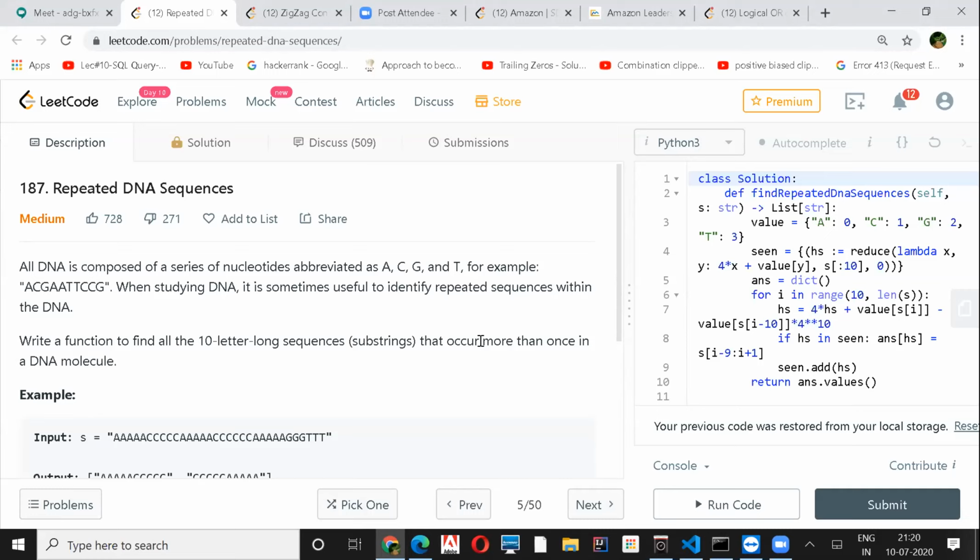Sliding window kind of, right? One pointer at 0, the other at 9, and just slide. Sliding window is true, but should both pointers be at the beginning? No, I thought so, because they have already said 10-letter long sequence. So the first one will be at 0 and the last one will be at 9, and just move it by one character. The first will be at 1, the next will be at 10, and so on. Okay, your window size is 10. Yeah, makes sense.